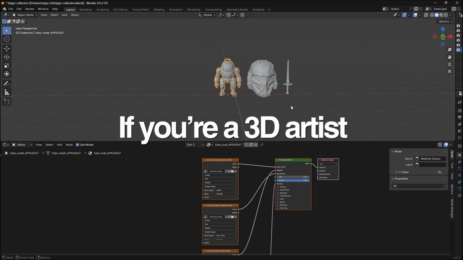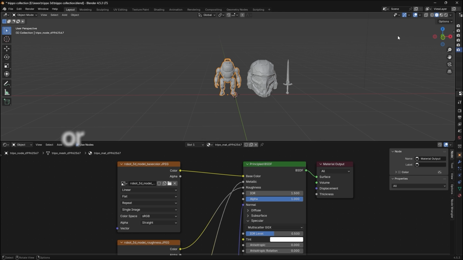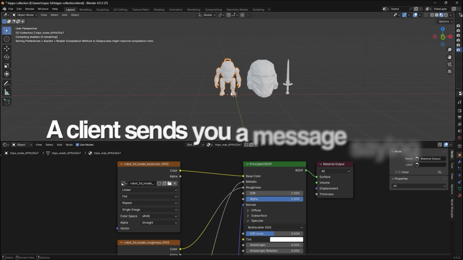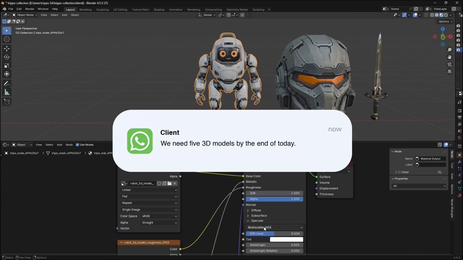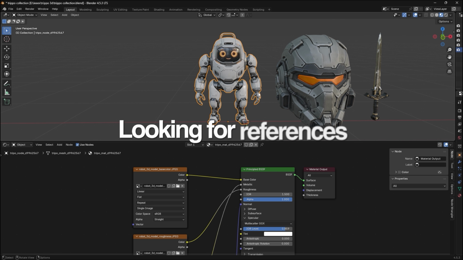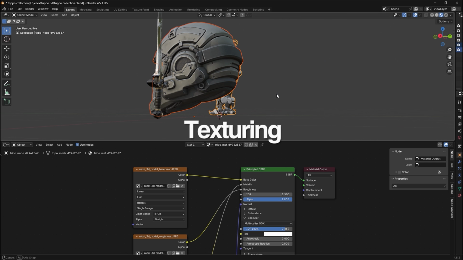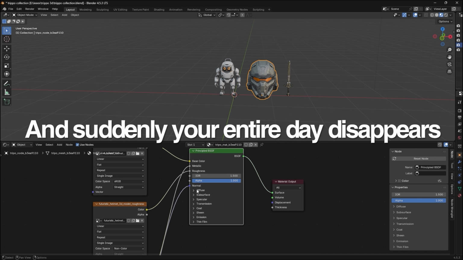If you're a 3D artist, game developer, product designer, or anyone working with 3D assets, you've probably experienced this. A client sends you a message saying, we need 5 3D models by the end of today. Now you're opening Blender, looking for references, blocking out geometry, cleaning topology, texturing, exporting, and suddenly your entire day disappears.